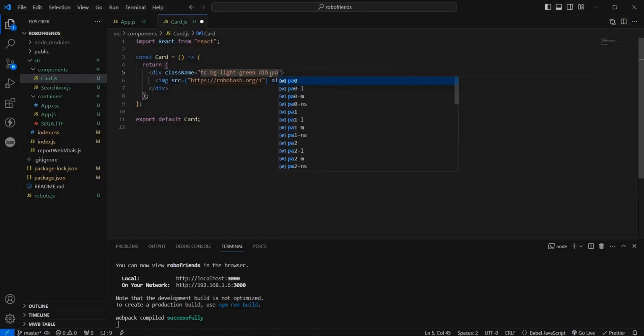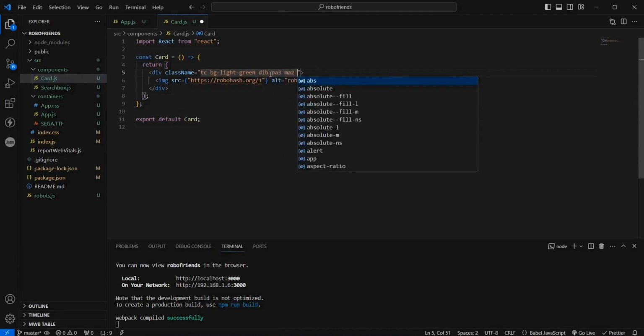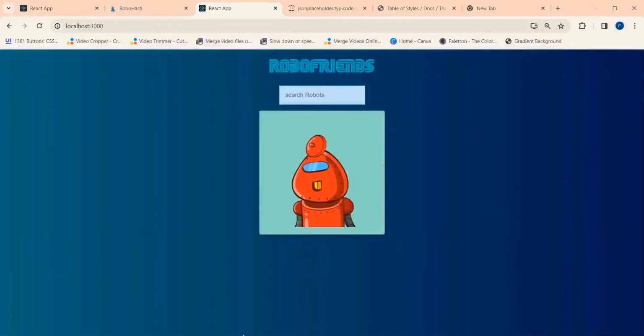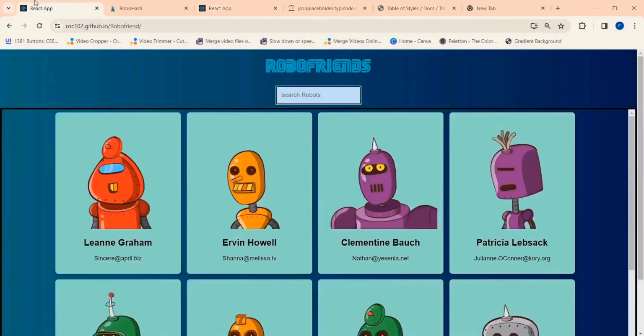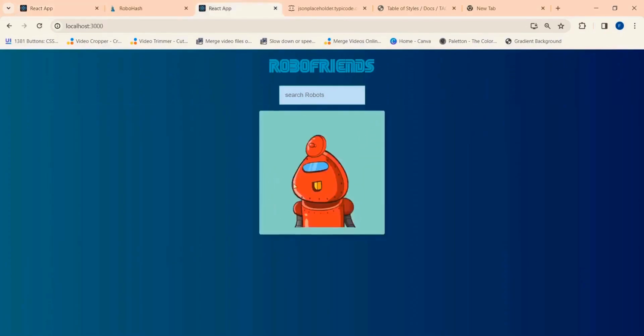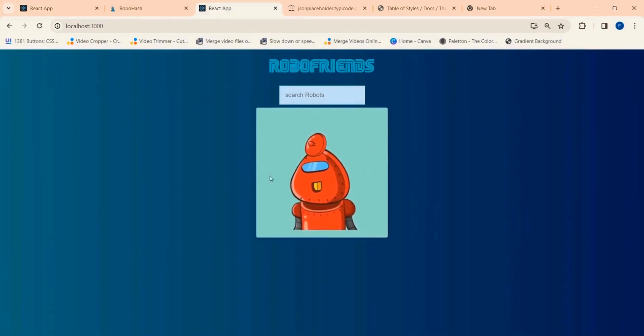So firstly we can have the padding of 3, we can have the margin of 2 and we can have the grow effect, that is the hover effect, and we also need the border radius. So like we can go with the border radius of 2 and at last we need a kind of shadow, that we are going to use the shadow of 5. So with that let us use this and let us save this one. So yeah, we are getting something similar to what we were having before, but now we are just simply having one robot over here.